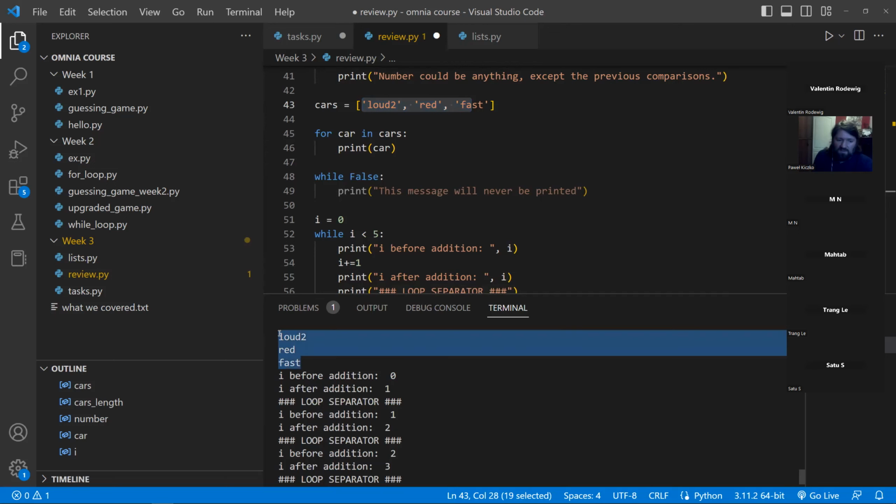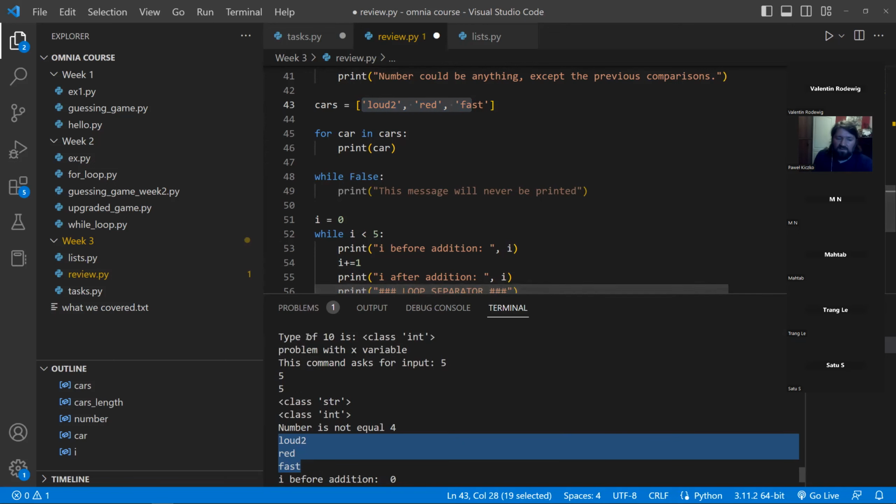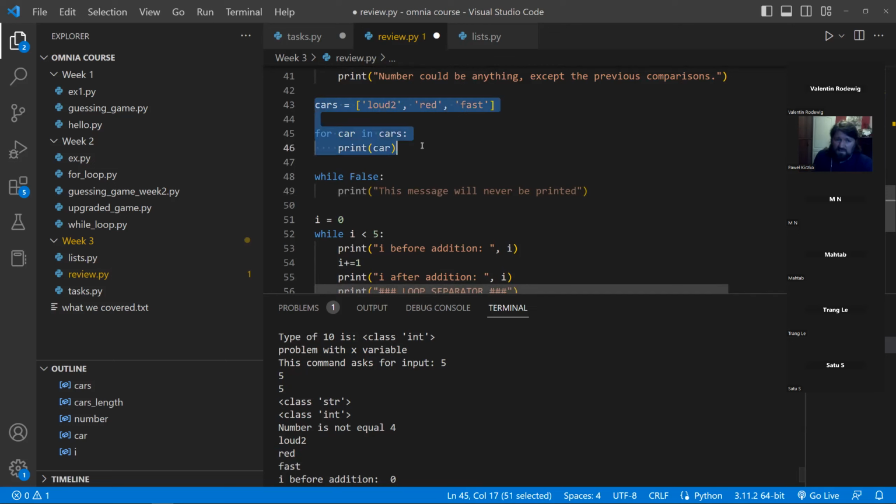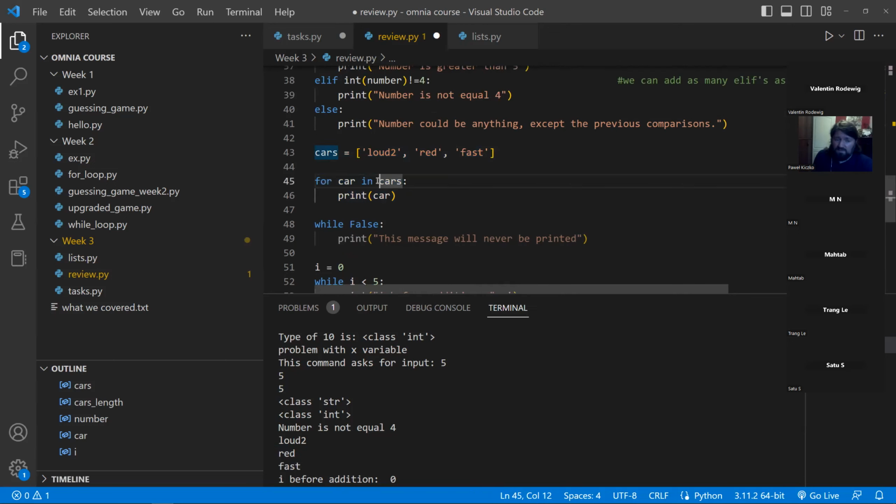So obviously it printed this updated list, that the cars are loud too, red and fast. Yeah, but this way it's easier, I guess, to see this list we're iterating over. And a car, it doesn't have to be car.